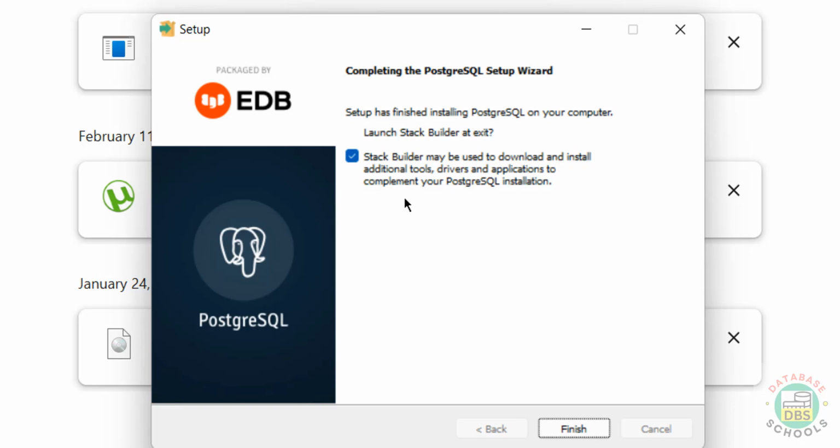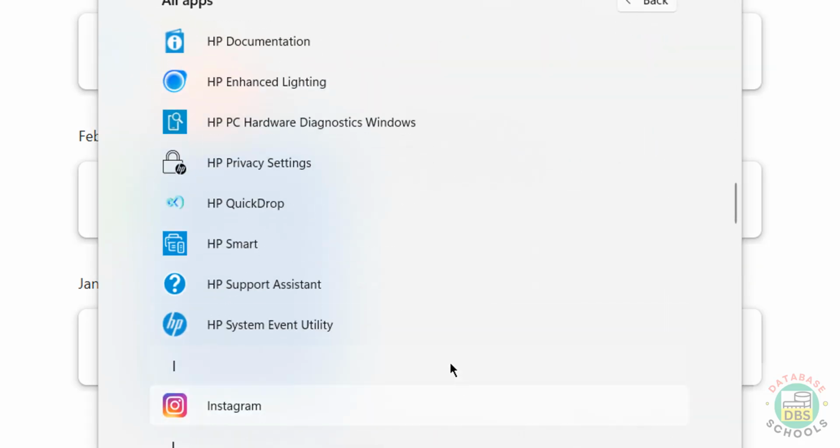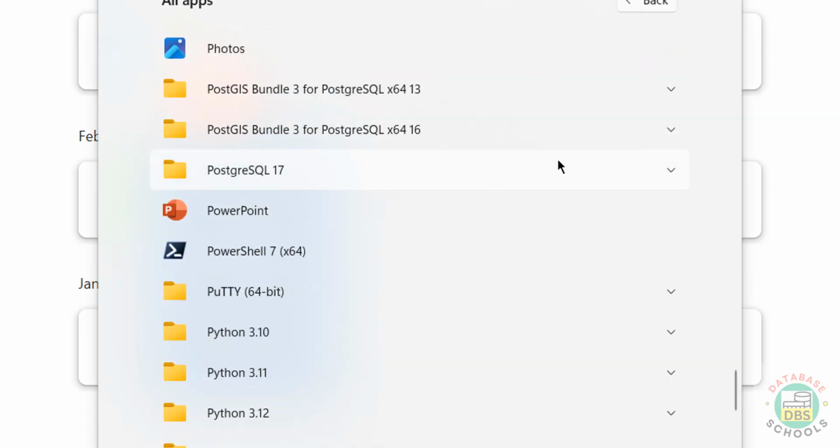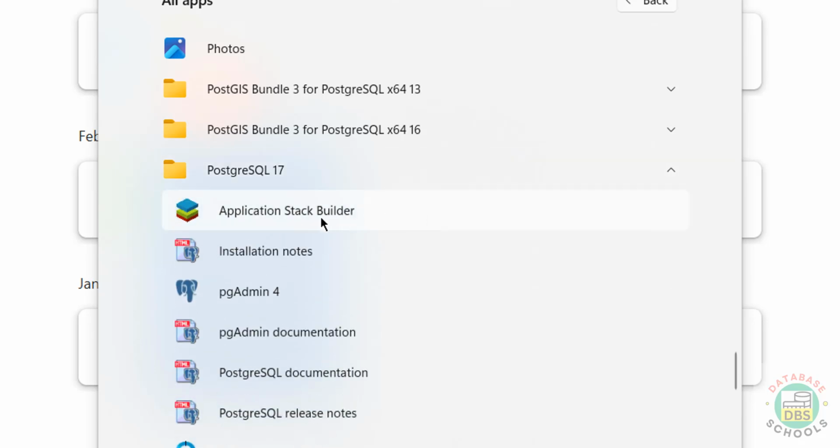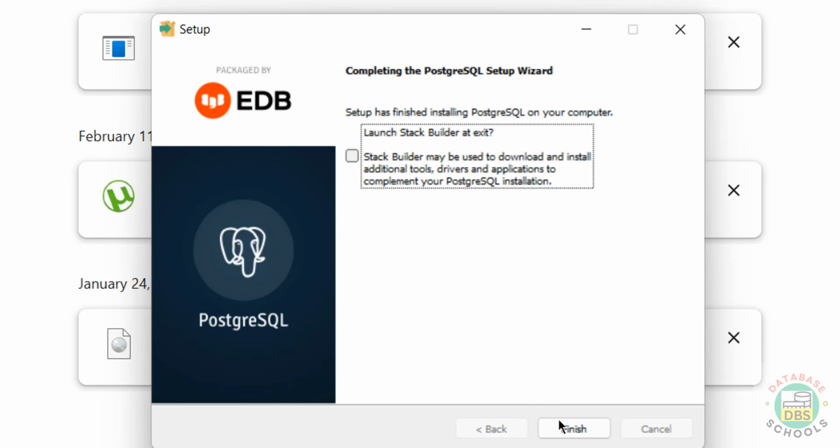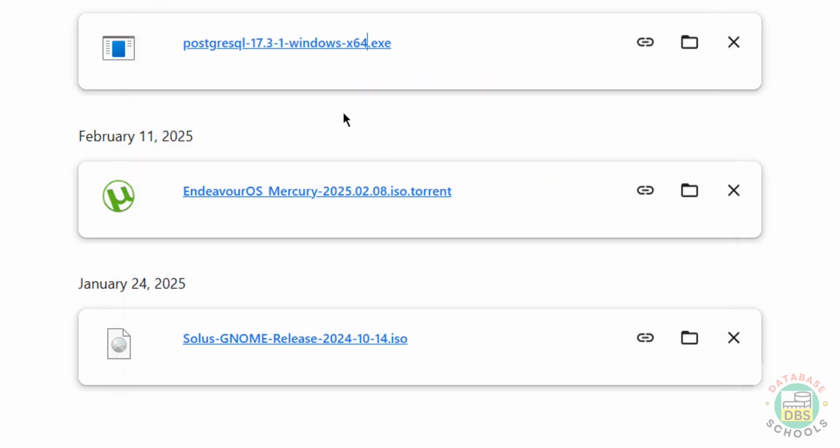See, PostgreSQL installation completed, and now it is asking if you want to configure Stack Builder. We have to select the checkbox. But even if we click on finish, we will still be able to configure Stack Builder. If you go to start, all applications, and go to the PostgreSQL folder, see here we have PostgreSQL 17, and here we have the application Stack Builder. So unselect it and click on finish. So we have successfully installed PostgreSQL. We can remove this file.